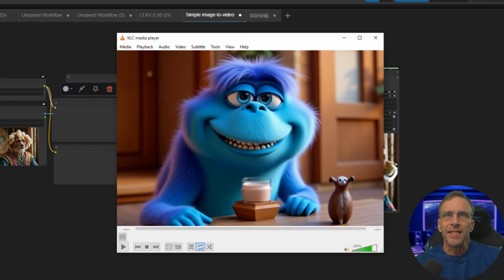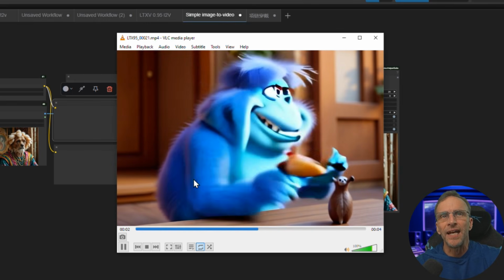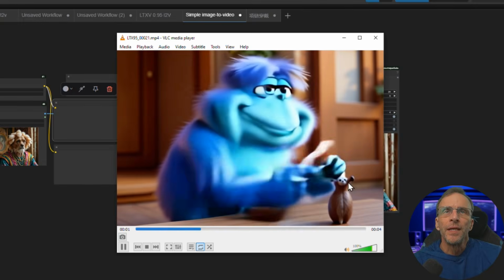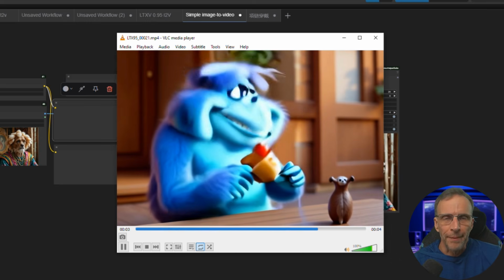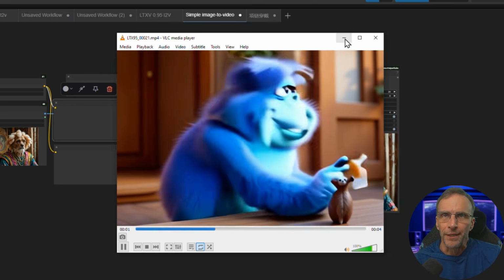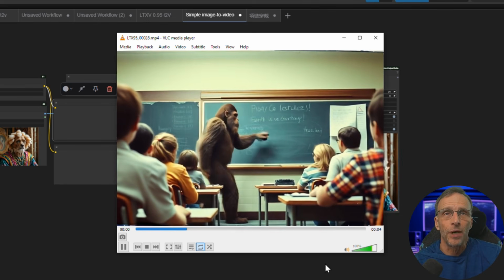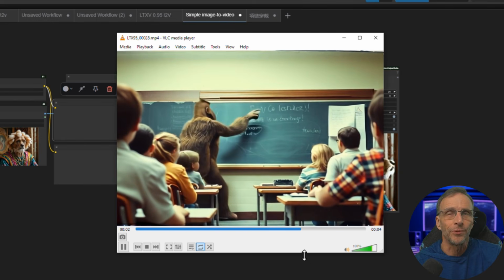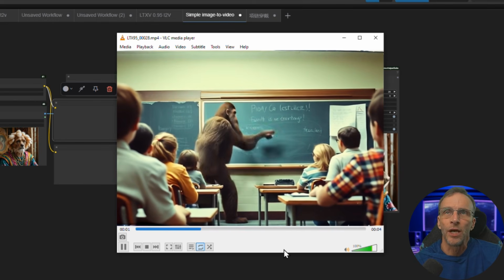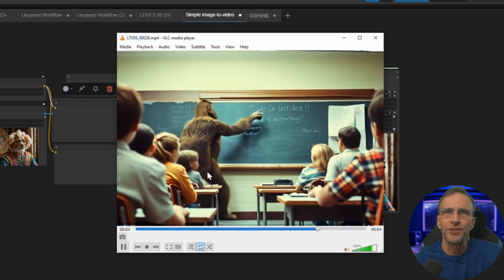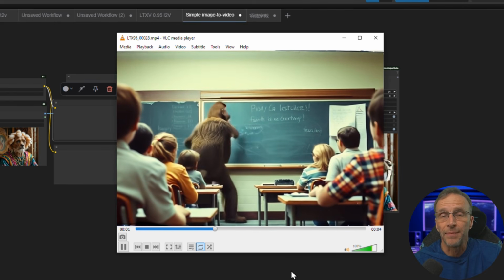A blue creature is eating a snack, and I kind of got the same sort of tearing that I am getting here. So I am sure that there are some parameters that could be changed to make this a little bit better. Of course, we saw this result already, and it was actually pretty good. It followed the prompt, which was Bigfoot is pointing at the blackboard, room full of kids, that whole thing that went along with the image, and it's pretty close. A little janky here and there, but it did a better job than some of the other ones we've been looking at.